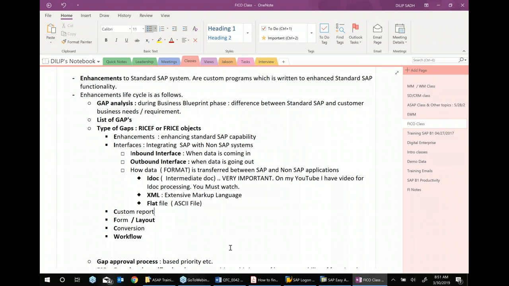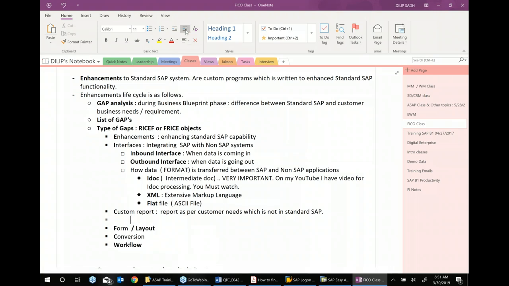Okay. Now, custom report basically means, as the name suggests, a report as per customer needs, which is not in standard SAP. Standard SAP provides many, many reports, but sometimes those reports are not available in standard SAP, and therefore you have to write a report. Now, that report writing can be done in SAP using ABAP.